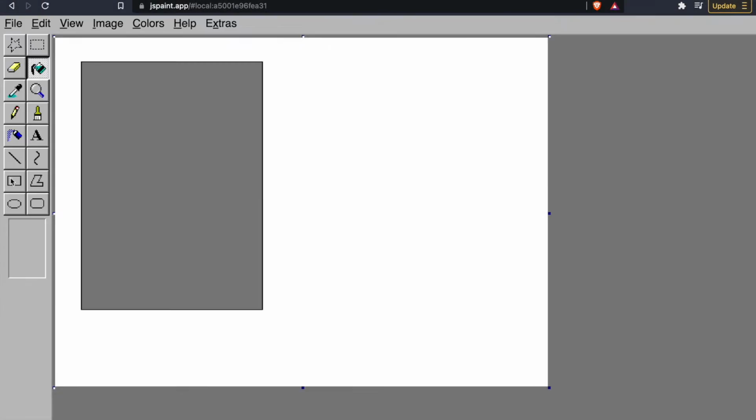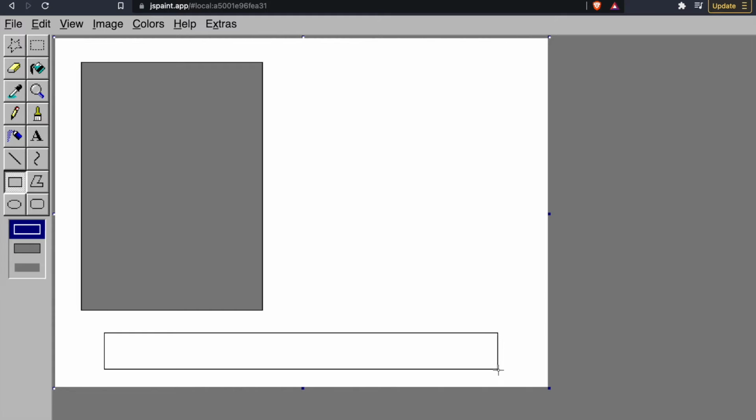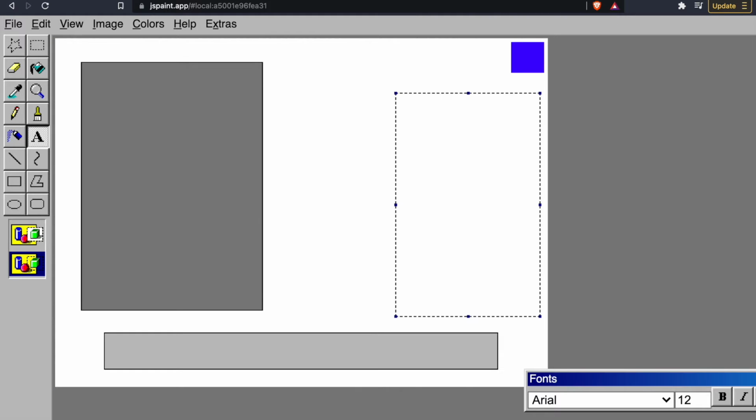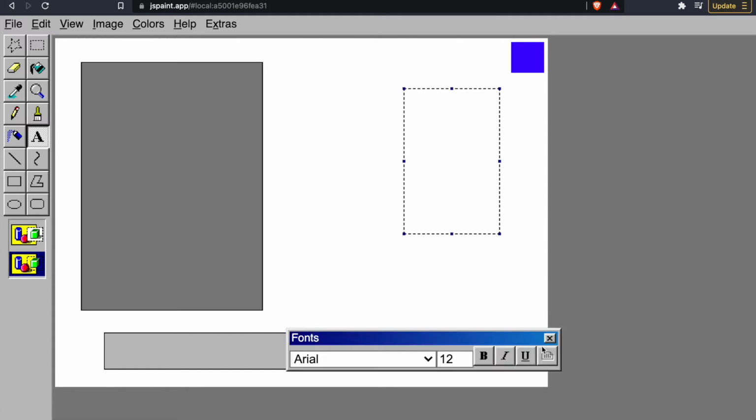Next, I sketched out a rough plan of how I think the game would look. So, basically at the bottom, there's going to be a command line where you're going to type in all your commands. On the left, there'll be a small screen where there'll be some basic animations.